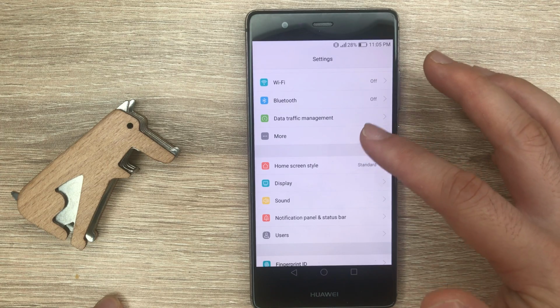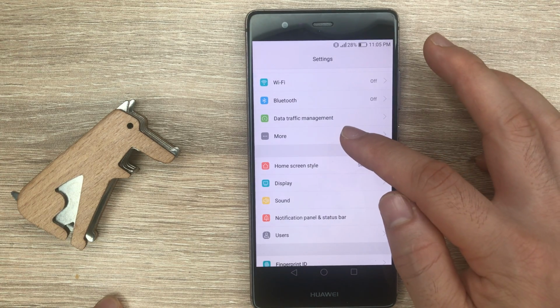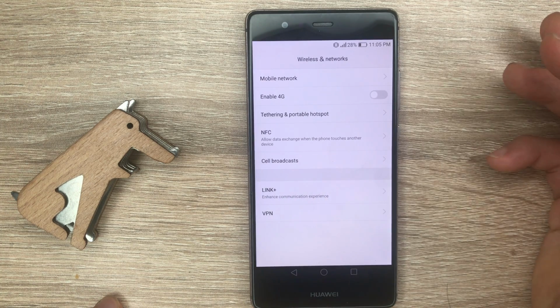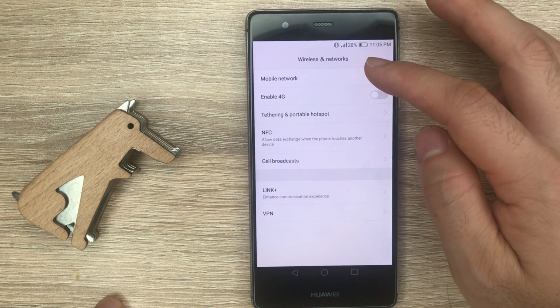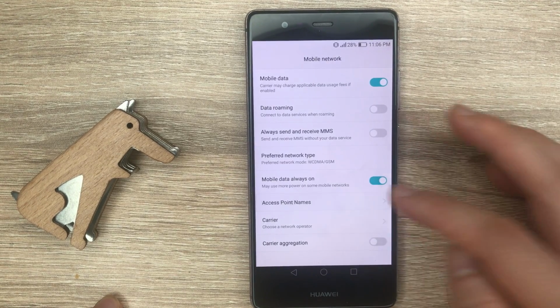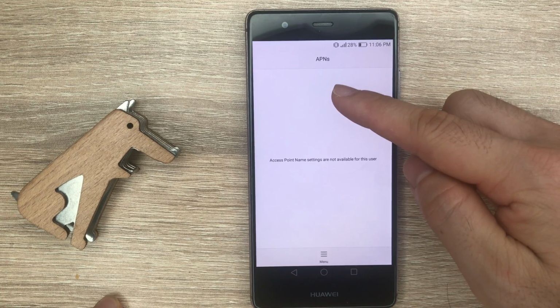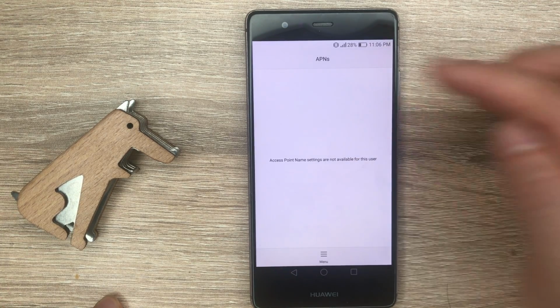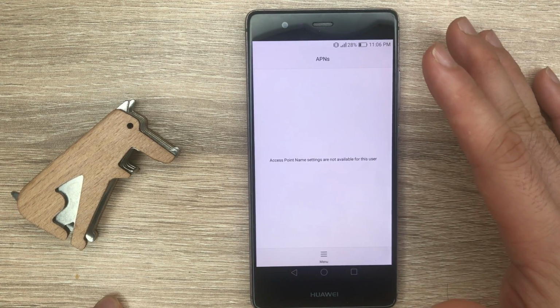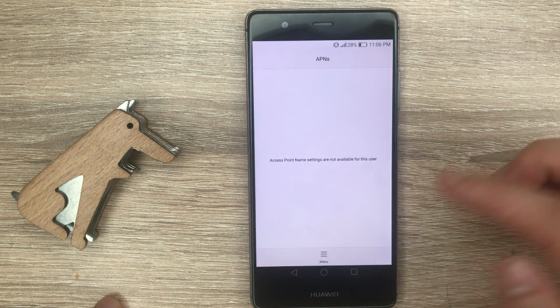Depending on the phone you have, it might say connections. In this case, I'm going to tap on more, then go to mobile network, and you'll see access point names. Here, normally you should see a list of APNs and one should be selected. If you don't have any, it means the phone is not properly set up.